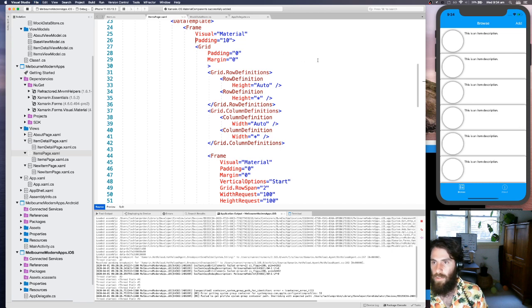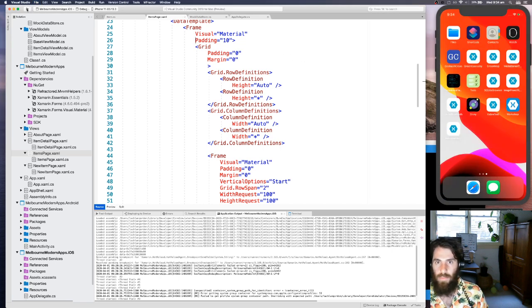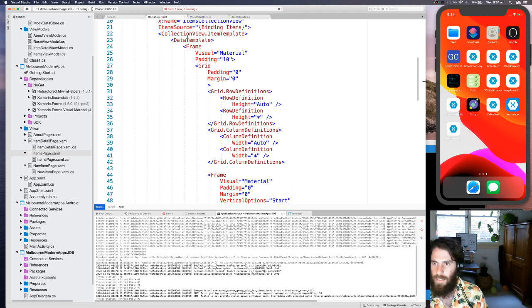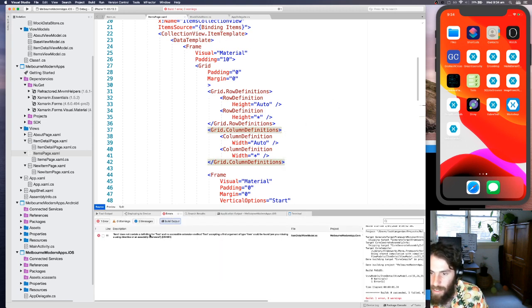In general, you can just put your Visual equals Material either once per page or even on your app shell or go down through the whole app, although it doesn't make it into the data templates on collection views at the moment. So that'll be something they're fixing soon, I expect.